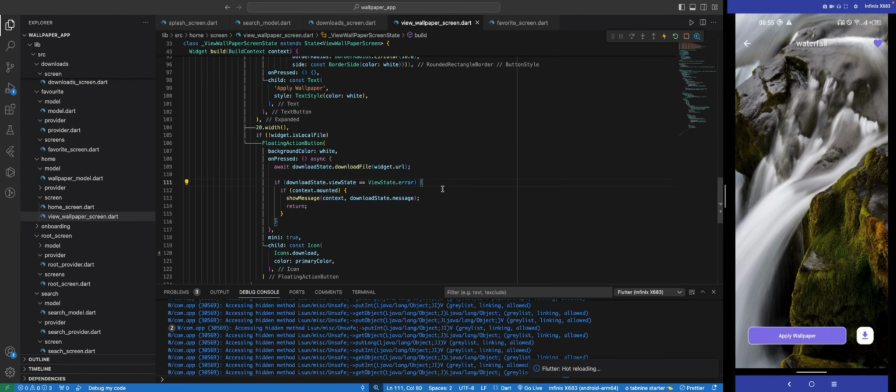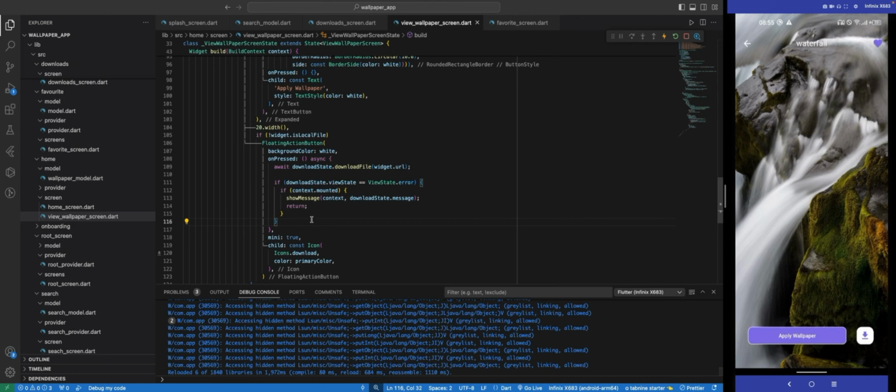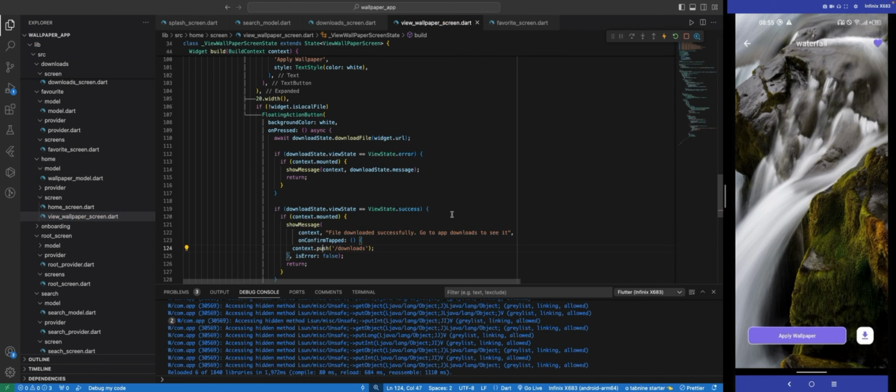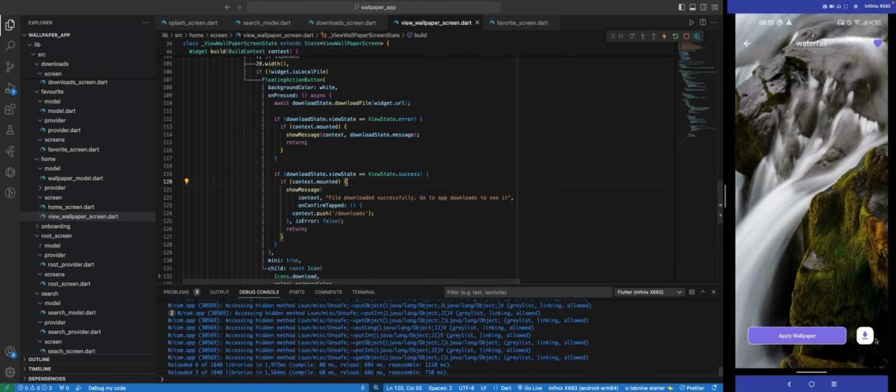So here what happens is that once we do download state of view state is equal to view state dot error, right, then if it's successful, what we are going to do now is to show views. If the view state is success, we are going to show file downloaded successfully, go to app downloads to see it, and then we are going to have a confirm tap. Once you tap on it, it's going to navigate you directly into the download screen, right? And we are going to set the logic to is error. So this is what happens here. Okay, so this is pretty much it for the downloads, right?